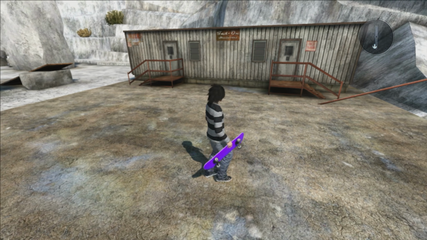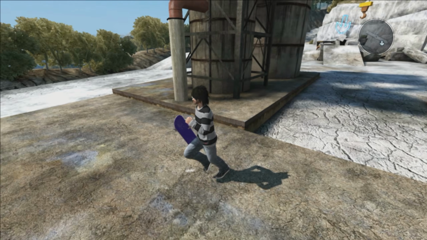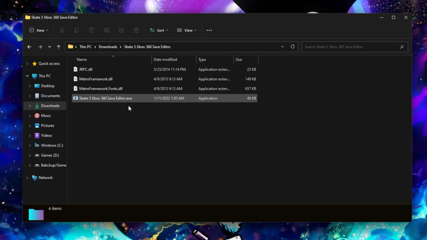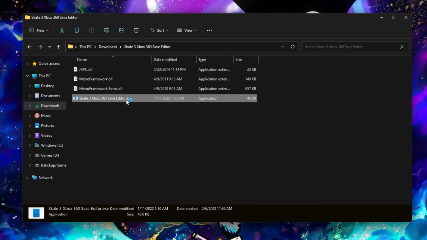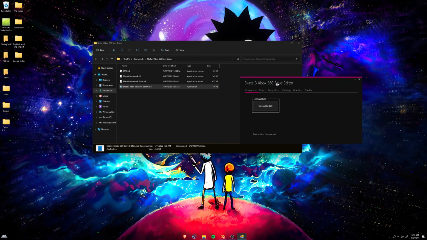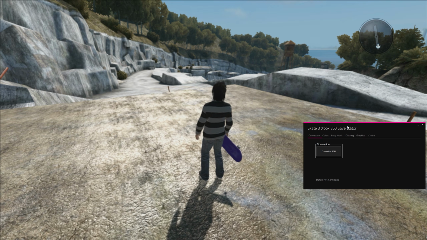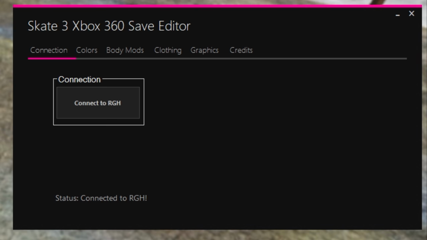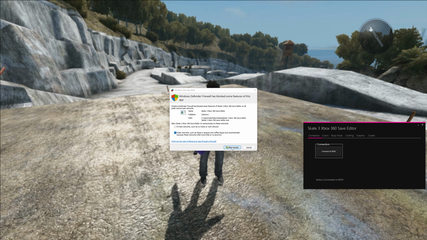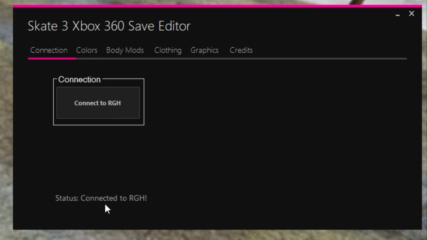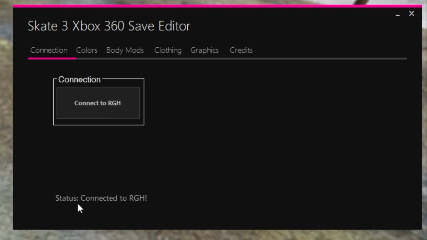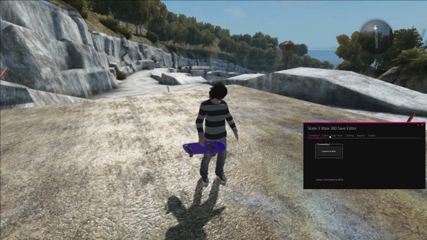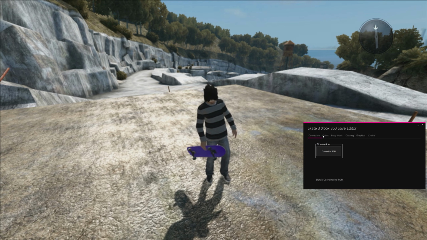Okay, so now I'm going to show you guys how to use the tool. You want to load up onto Skate 3. Once you're on Skate 3, you're going to double click on the exe, and as you can see, it's right here, the tool. Once you have the tool open, click connect to RGH, and then this is going to pop up and you're going to just click allow access. So it's going to say connected to RGH right here. Now we can go through all the things this tool has to offer.